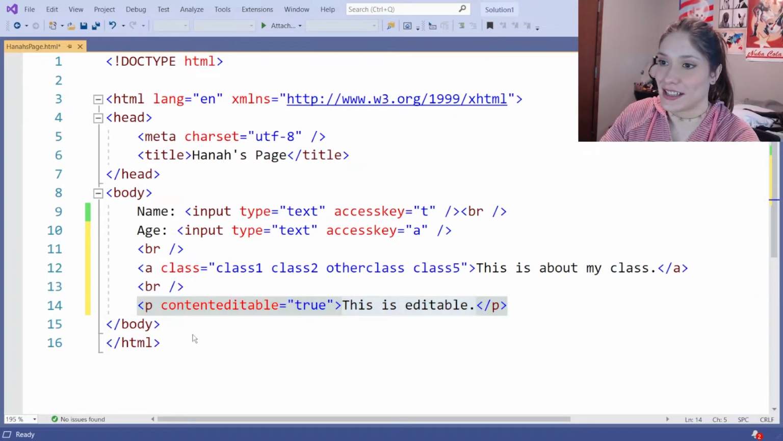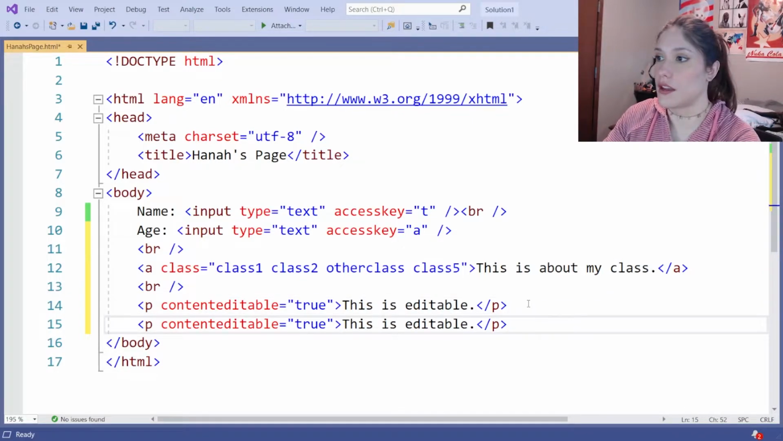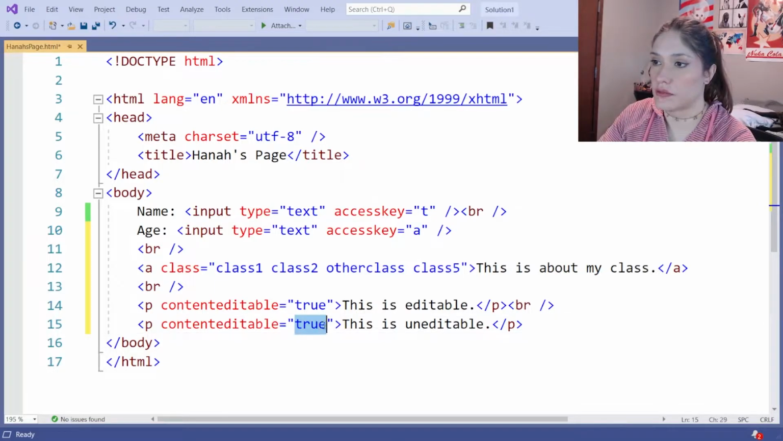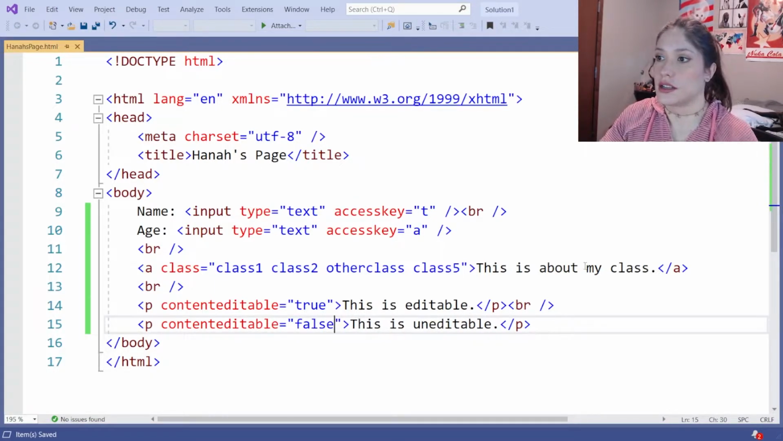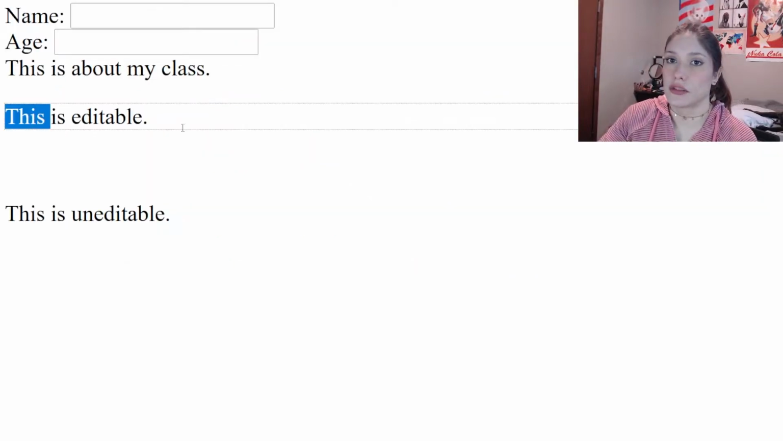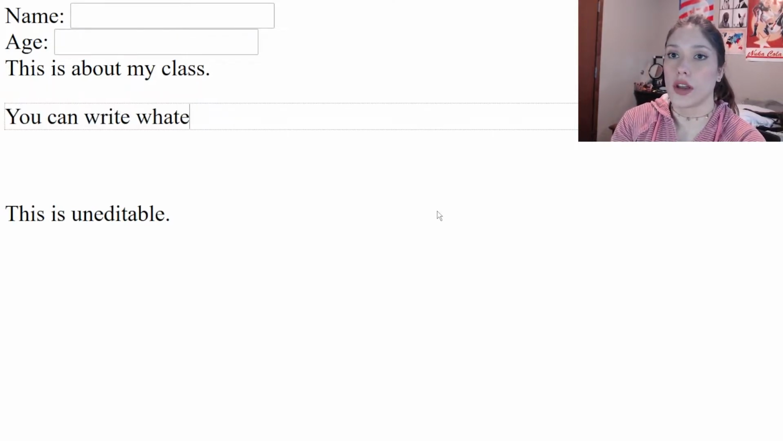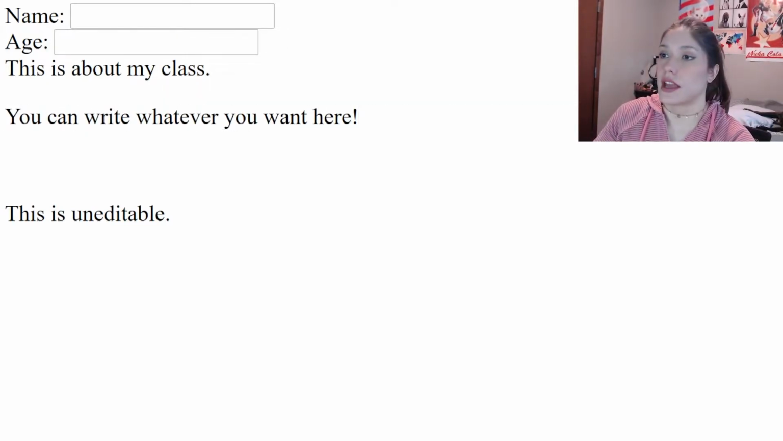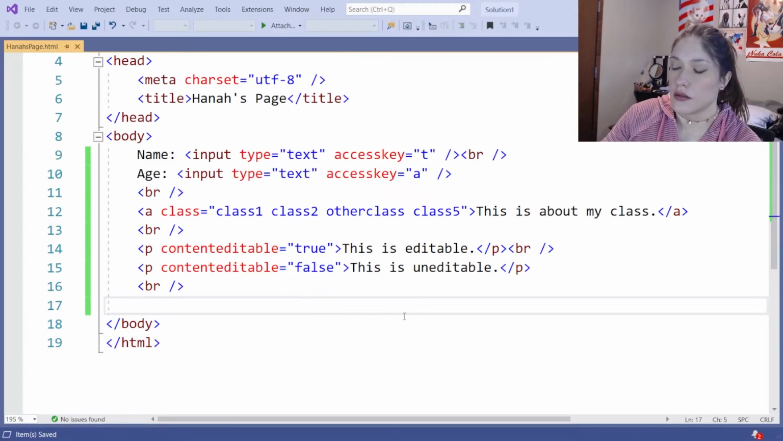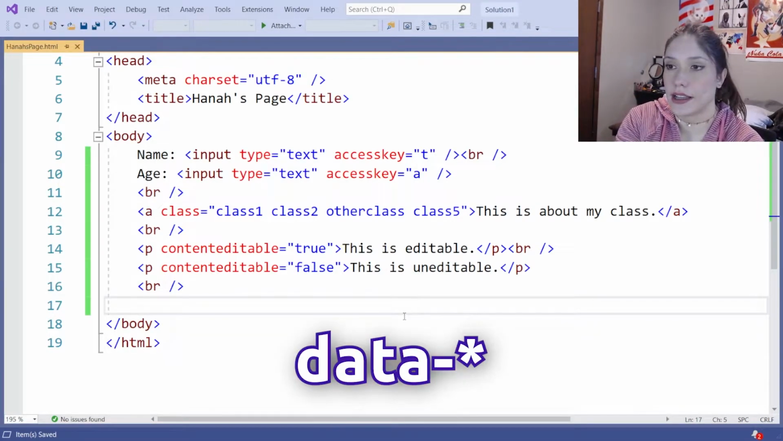I'm going to do the same thing with a break, but uneditable, and we'll make this one false. And so let's take a look. So this is editable, and this is uneditable. Do you see the difference? I cannot do anything here. But this, see, it's almost like a text box pops up, and you can write whatever you want here. So that is contenteditable. Oh my god, I keep saying edible. Editable.